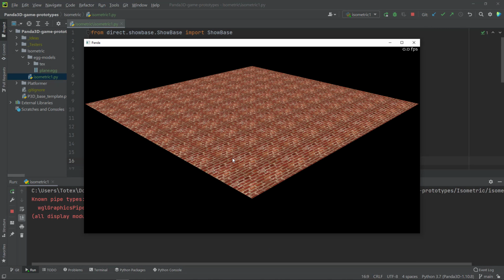So now that we have our map in isometric view, the next step will be to actually add the functionality to detect the mouse hover. So as I move my mouse over the grid, it will show which cell or tile of this grid is under the mouse pointer.